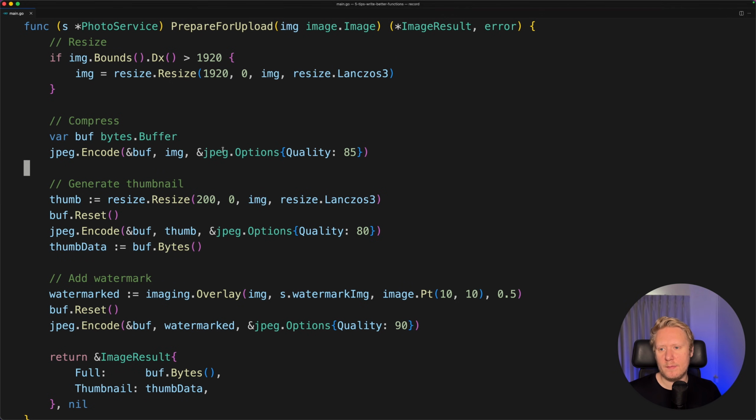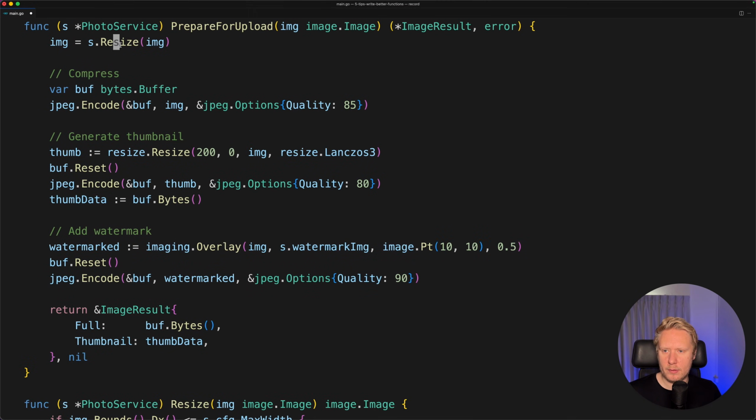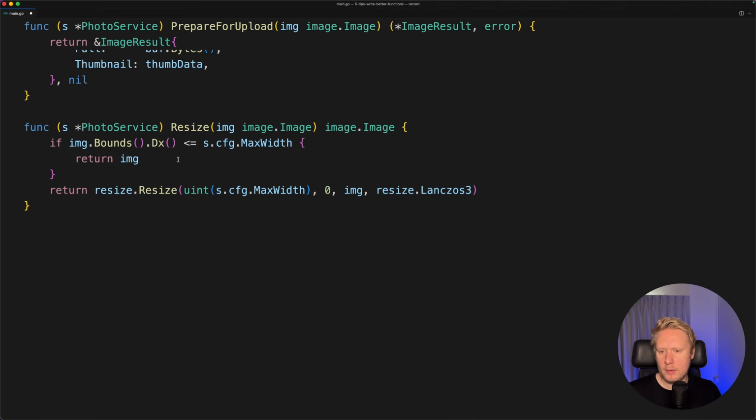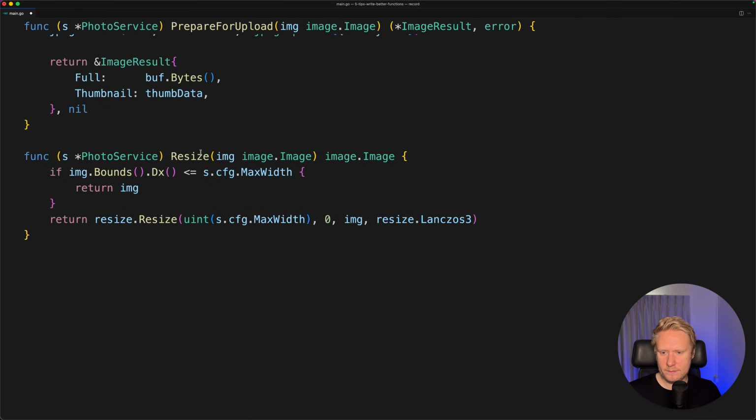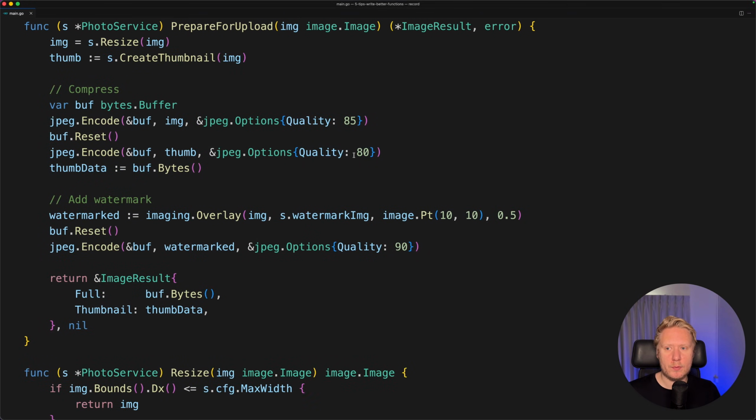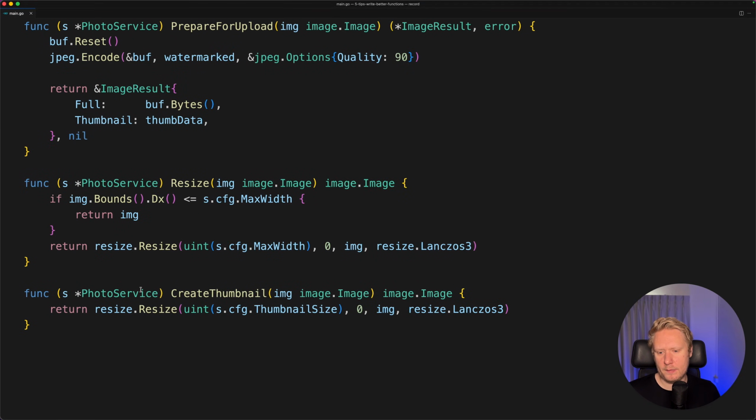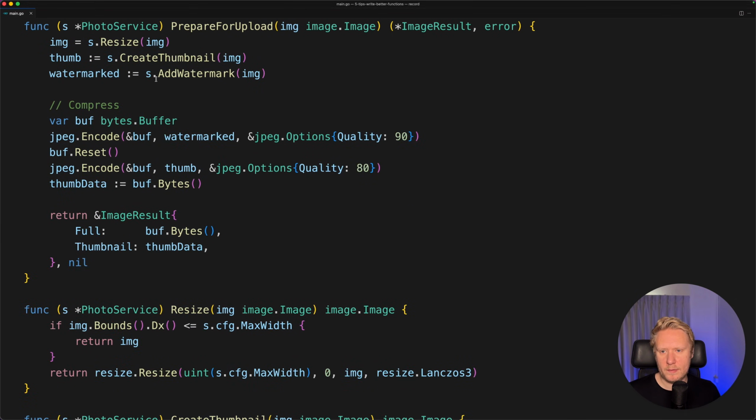So what we can do is we can start by splitting out these parts in the function to smaller functions. We can start here with the resize logic. I have now created a new function for that. That is called resize. And all it does is it resizes the image. And then we can move on to the next part. So here we have the create thumbnail. And again here, I just created a new function that all it does is create a thumbnail of the image. And we can do the same for add watermark.